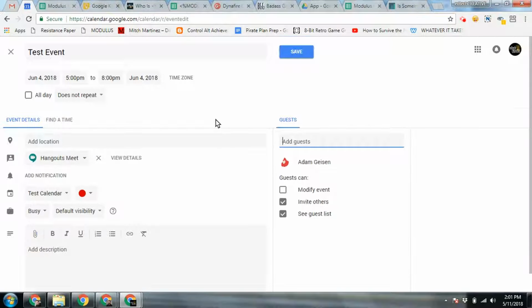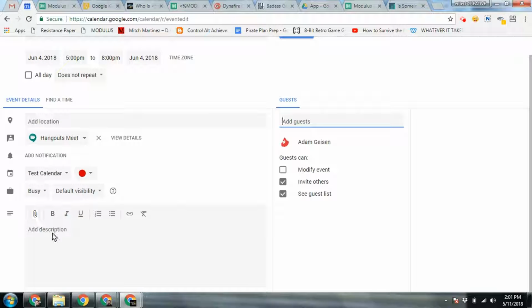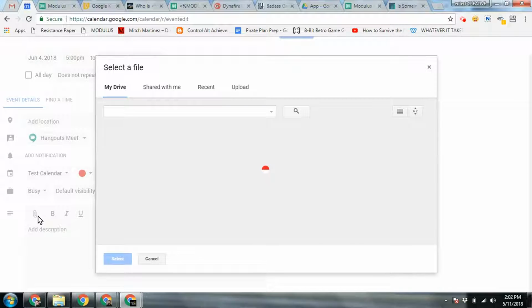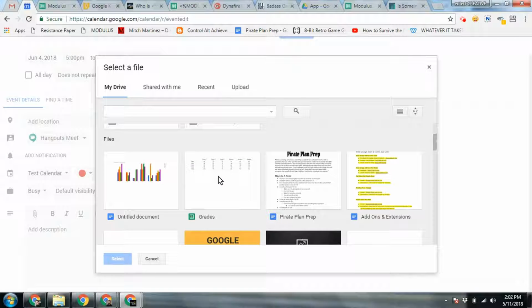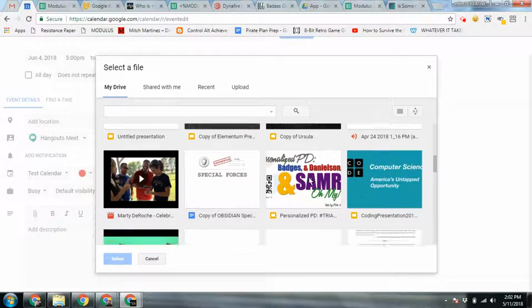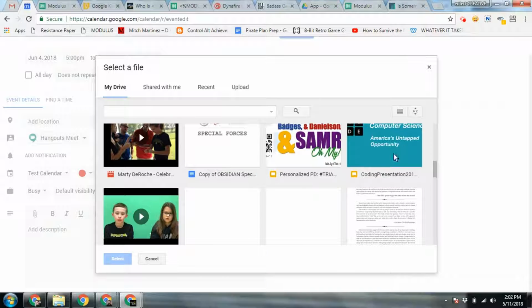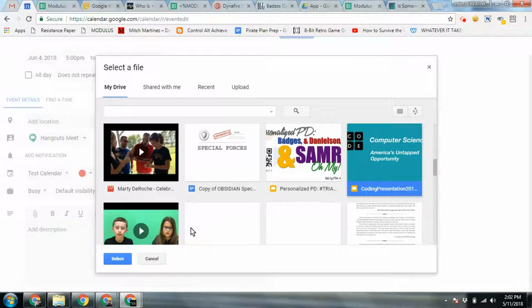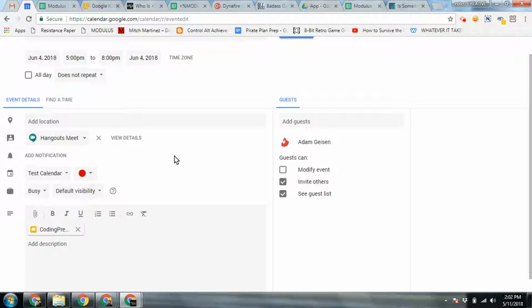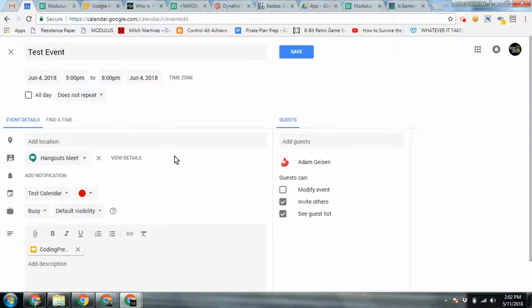Another thing that you can do with events is you can attach documents. So I'm going to click on the paperclip, and I'm just going to grab something. Let's grab this coding presentation. So I click on the coding presentation and I click select. So what's going to happen here is I'm creating a test event from 5 to 8 p.m. on June 4th. I'm inviting Adam to the event, and I'm including this presentation from my Google Drive in the event. So anybody that's invited to the event will be able to see it.